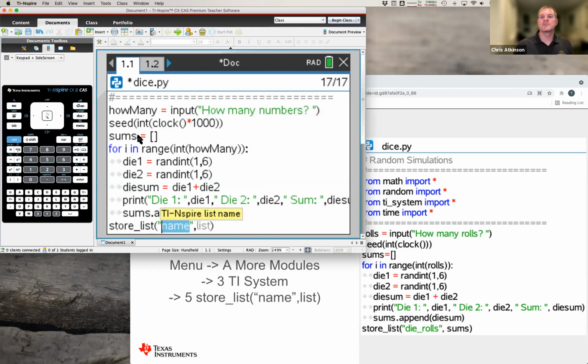Store list, here's my little yellow pop-ups that I was looking for earlier, right? These give you some prompts as to what it's looking for. TI Inspire list name and the Python list name. Well, the Python list name is sums, and the TI Inspire list name is whatever you want to call it. So I'm going to call this one dice roll sums. How's that sound? It can't have spaces in it, so just keep that in mind. That'll throw an error on you. So dice roll sums is going to be the TI list name, and sums is my Python list.